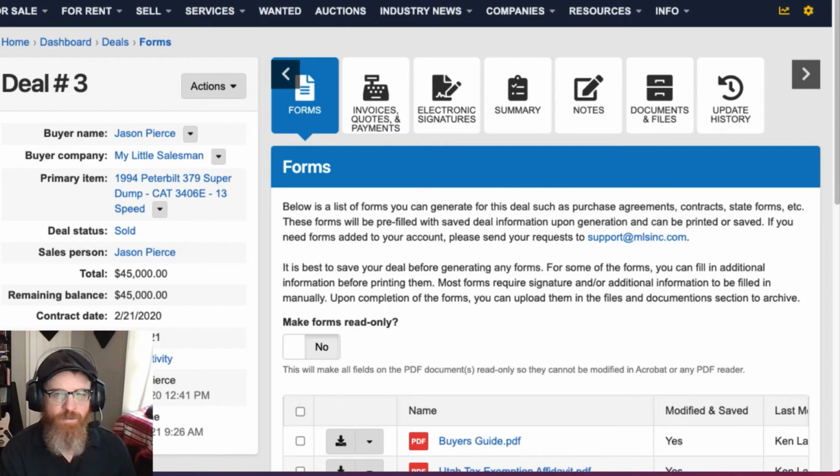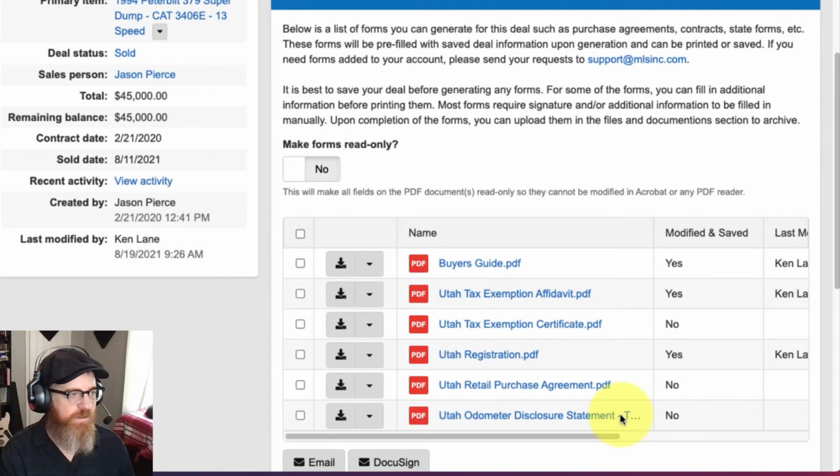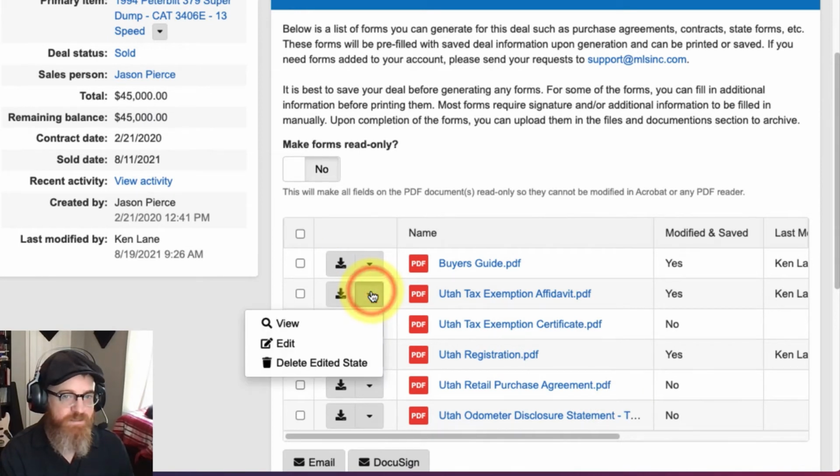What if you change your mind about these changes and want the form to go back to pulling what's on file for this particular deal? Well, that's as easy as selecting that arrow once again and clicking Delete Edited State.